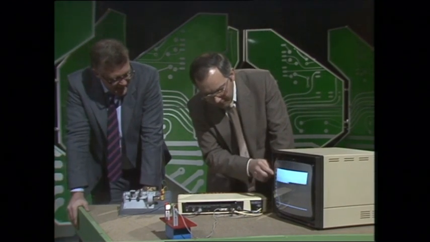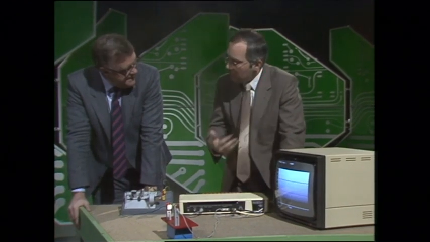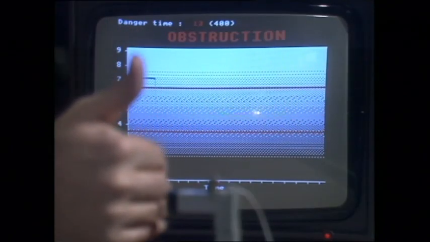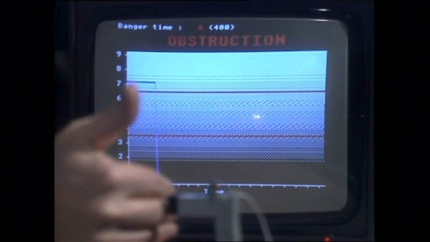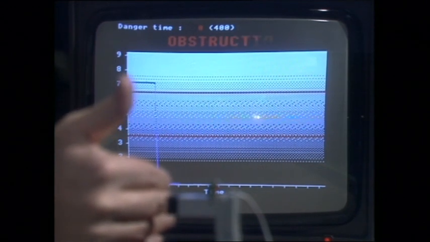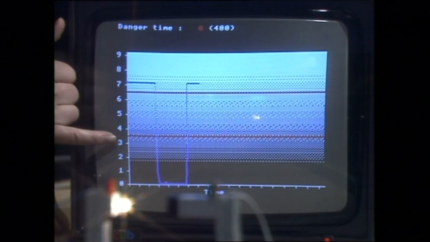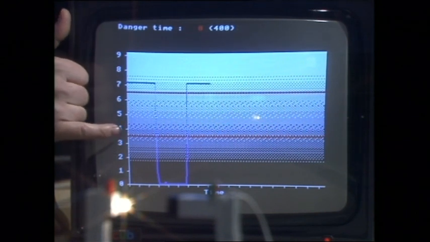Now, there is one other situation that might occur. The equipment might go wrong, or you might get an obstruction in the way. If I put my hand in the way, you'll see that the light level goes down to 0, and on the screen, the computer somehow knows that there's an obstruction. Well, it knows that because we've set another threshold level, this time at 3.5 units.